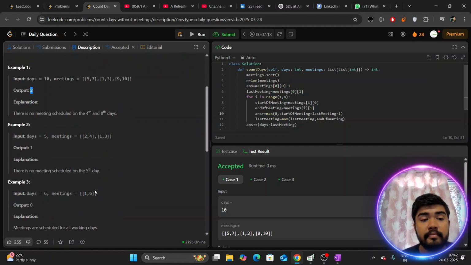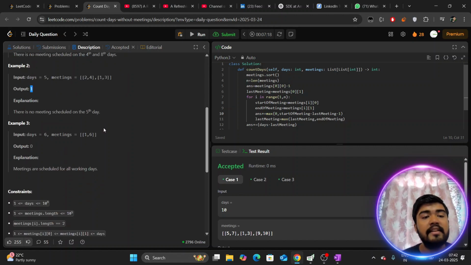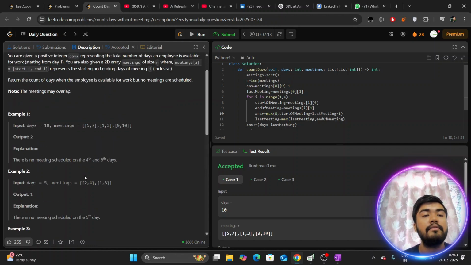And here you can see from 1 to 3 there is a meeting, then from 2 to 4 there is a meeting. Only day 5, the very last day, is where the employee can entirely focus on his work. So the answer in this case is 1. In the very last test case, from day 1 to 6 there are meetings altogether, so the output is 0. He does not have a single day where he can completely focus on his work without meetings.